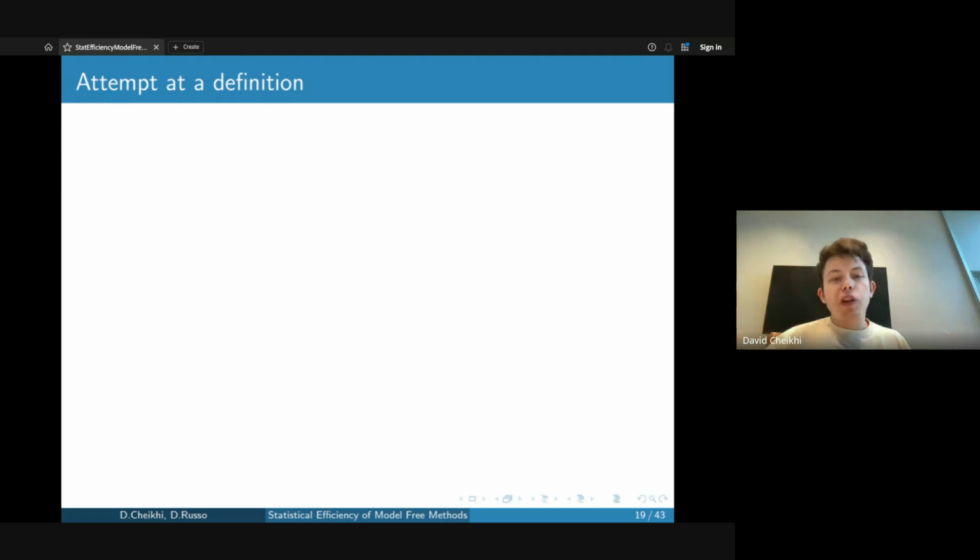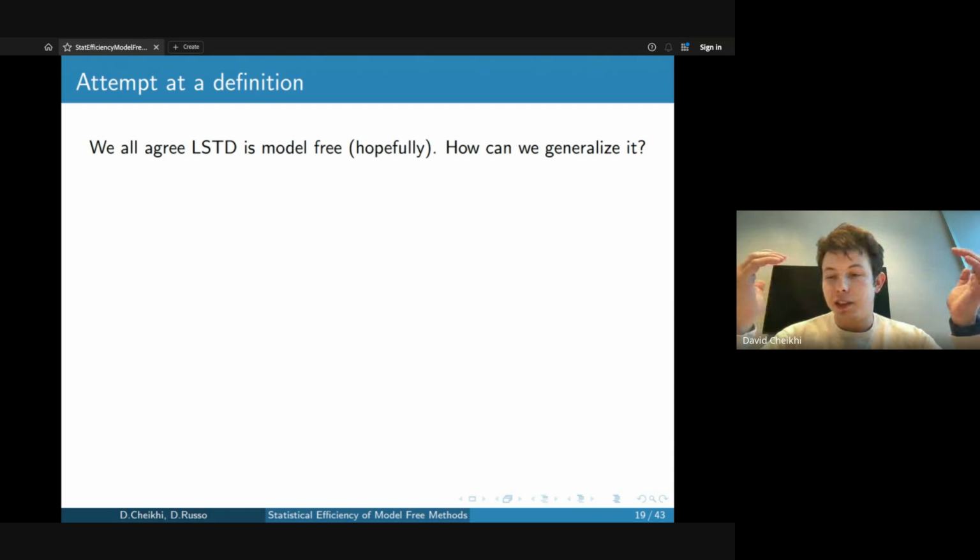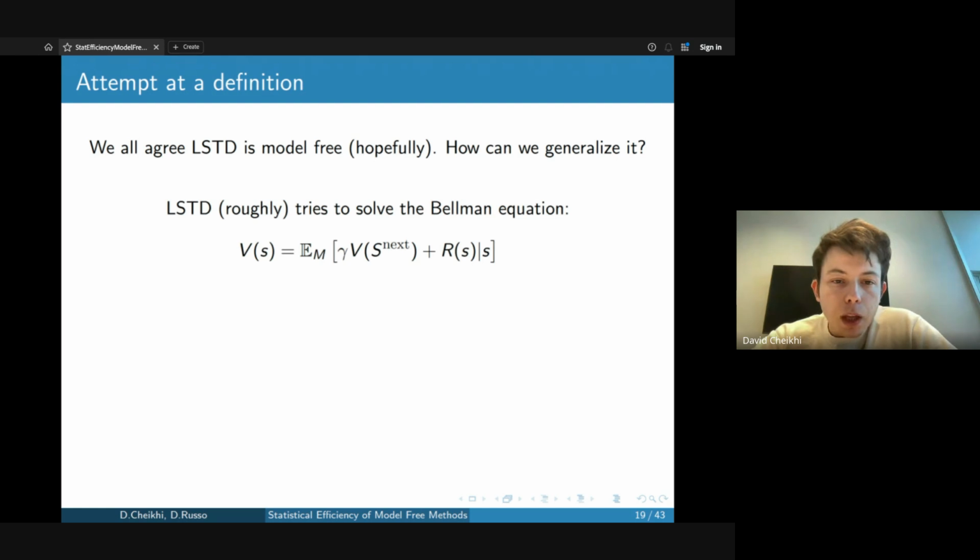So now let me make an attempt at a definition. Before having a very general definition, I'm going to try and generalize LSTD. Hopefully, we all agree that by whatever definition of model free you have, LSTD is model free. So I think a good way to start is, can we come up with a generalization of LSTD that we can call model free? The way I view LSTD is that it roughly tries to solve the Bellman equation. All those LSTD methods do something of that sort.